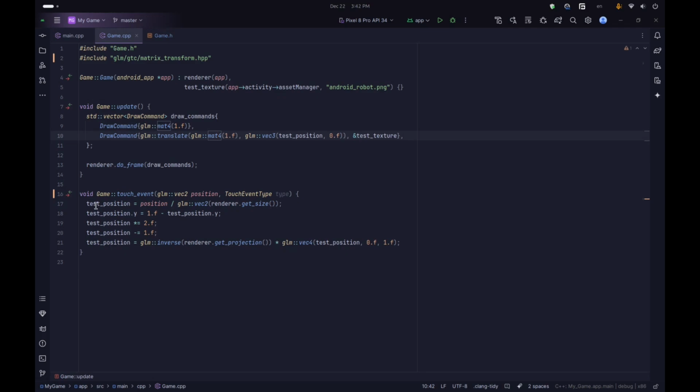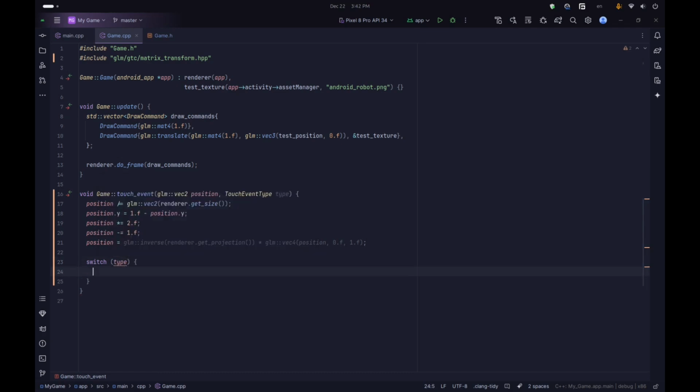So here, instead of modifying the test position directly, we are going to modify this position parameter. So I'm going to just go here, and using some multi-line editing, we are going to change this from test position to just position, and we can just do position divide equal here like that. And once we do that, we are going to get our position here in the end, and with this position we are going to switch on the type. Basically, depending on the type of the event, we are going to do different things, and I'm going to just have it create the missing switch cases.